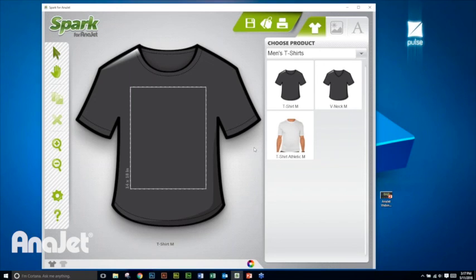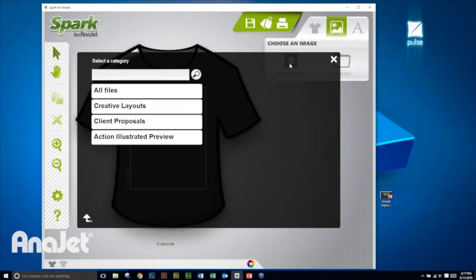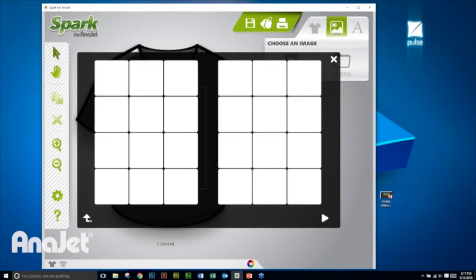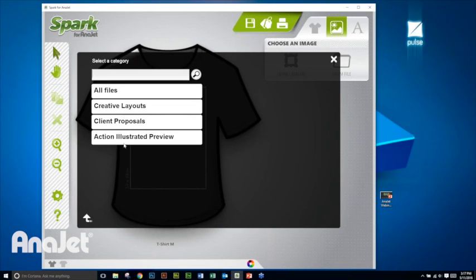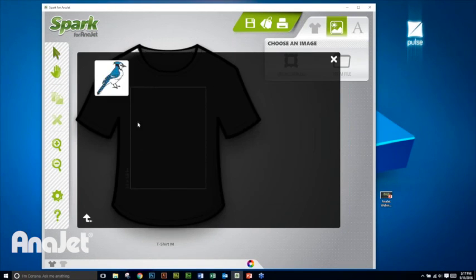There was a follow-up question to my point about printing on the tag of the shirt. Can you load multiple images into Spark? Yes, you can. You can load as many as you like. It's not necessarily using the name feature like was referenced. So, you can do it.